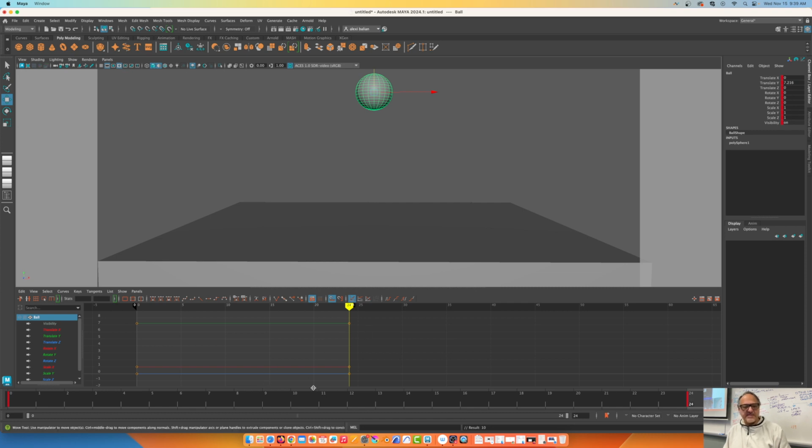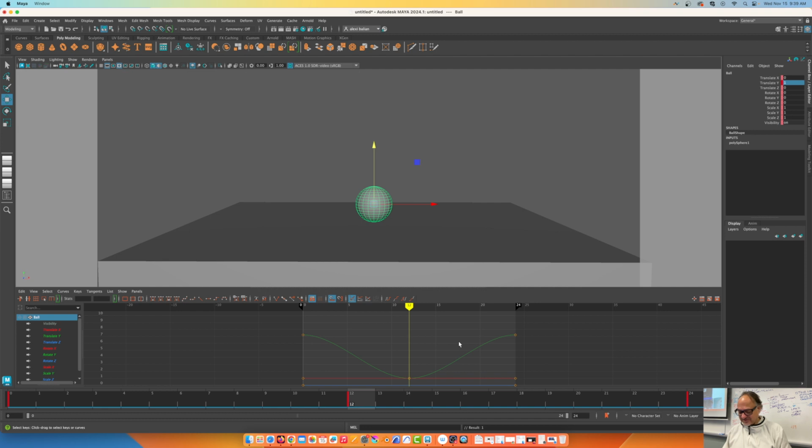All right, there it is. And I'm going to go in the middle here at 12, and I'm going to bring this down to 1. There it is. That's 1. Okay. I'm holding shift, as if I'm in Blender, right? Okay. So there it is.